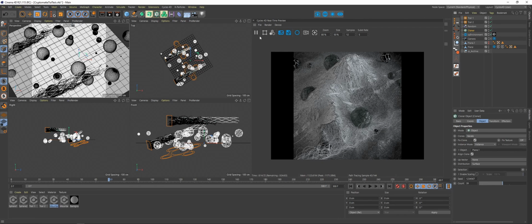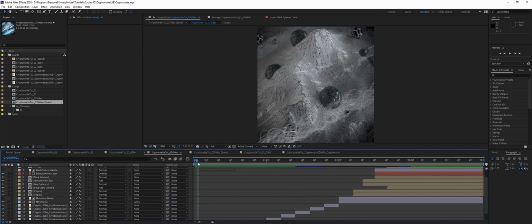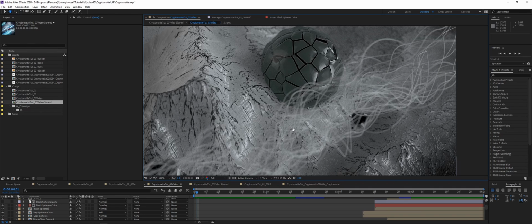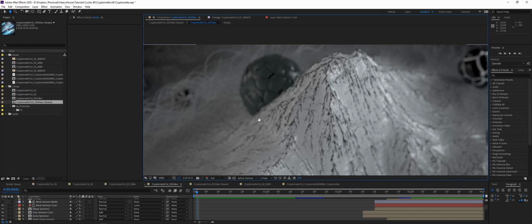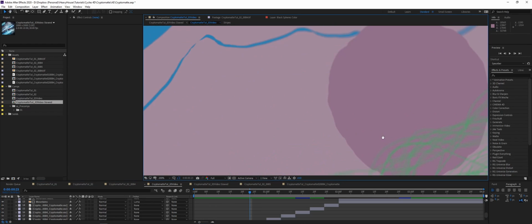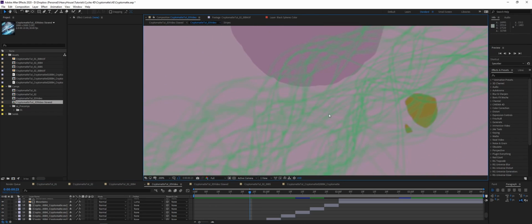So let's go take a look at how this rendered out. This is what the render ended up looking like. I tried to make it as kind of dull as possible. We've got depth of field here on these little hairs or threads. The next thing we have is our Cryptomatte. You can see that depth of field is represented inside of our Cryptomatte.